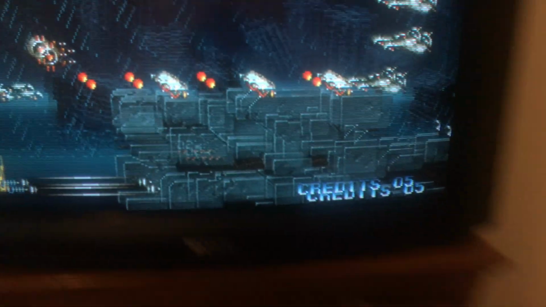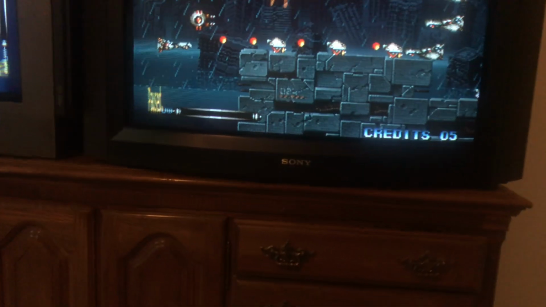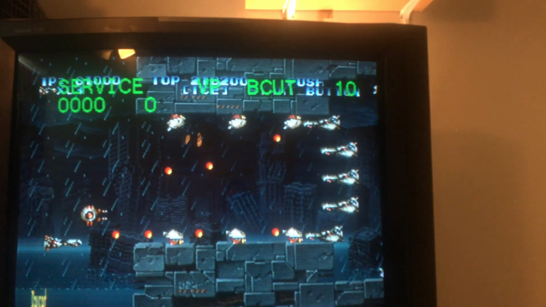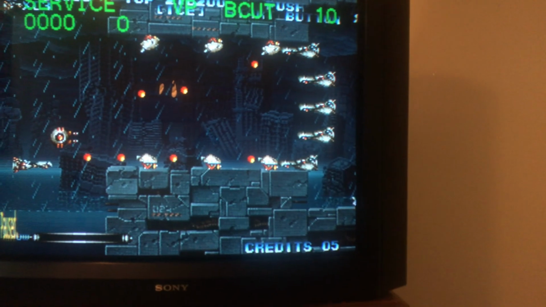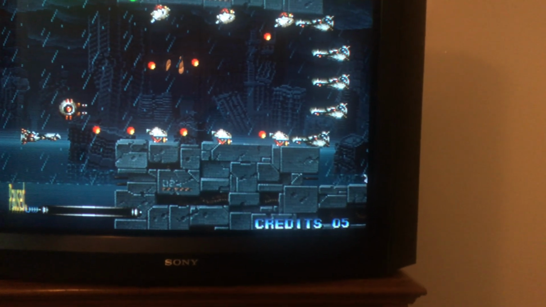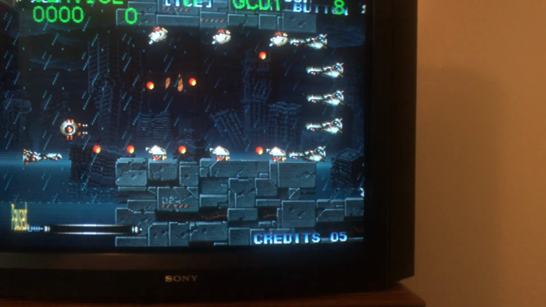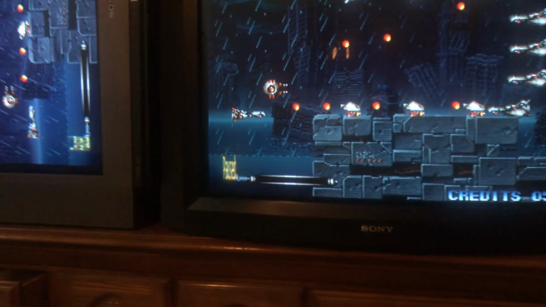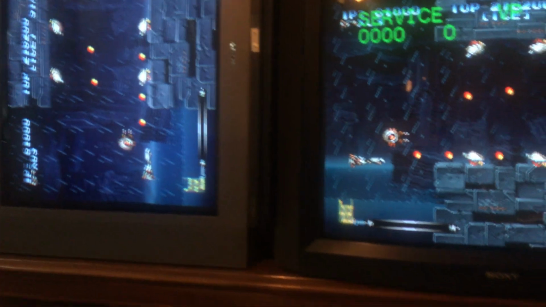So anyways, what I did, let's see, B cut. I changed my B cut to 10. So let's change it to 10. We'll go B cut 10. And then G cut, I changed to 6. Now this is better. This is better.